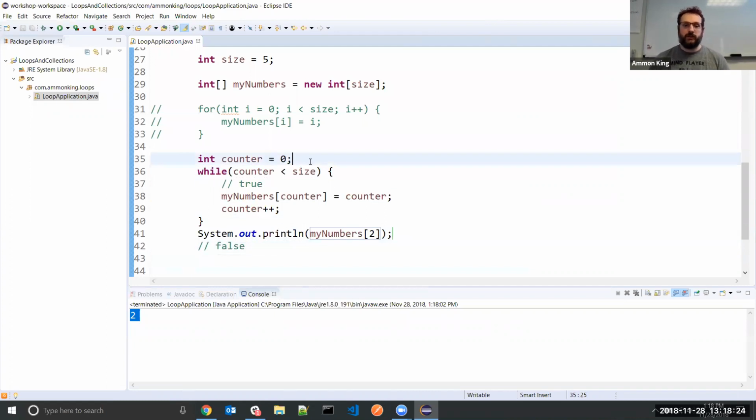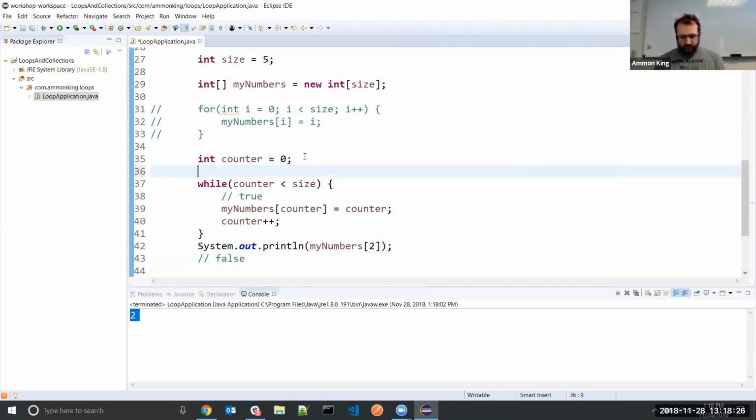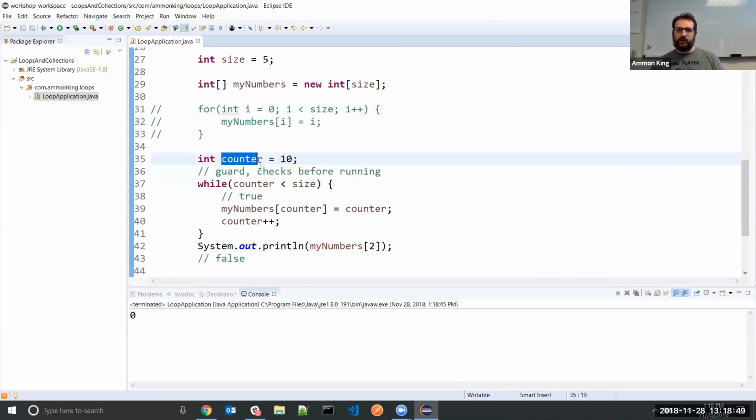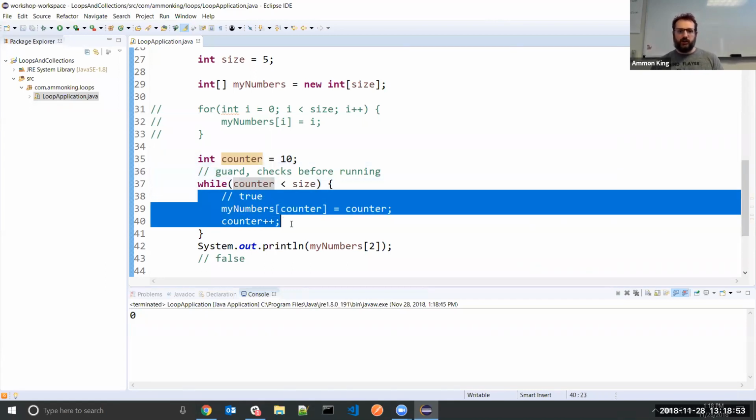Pretty neat. Okay. A while loop is generally, I'm trying to think of a good verbiage for this, kind of like a guard, right? It checks before running. It'll check this condition before running. If for some reason I start off my counter at 10, right? I get 0. This loop does not run if the counter starts off higher than the size. This condition is false. My code will never run.